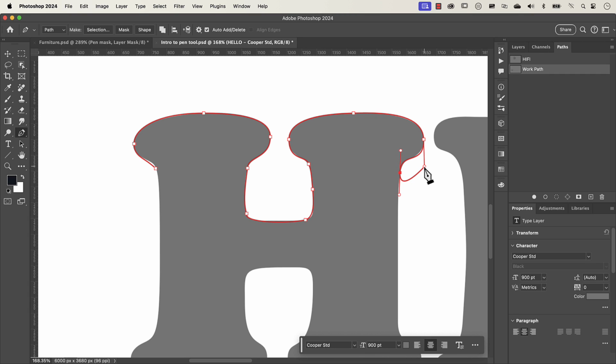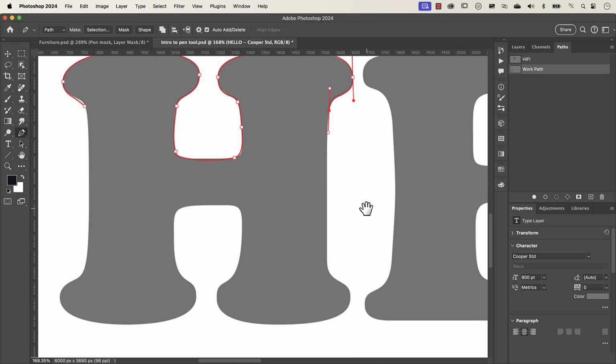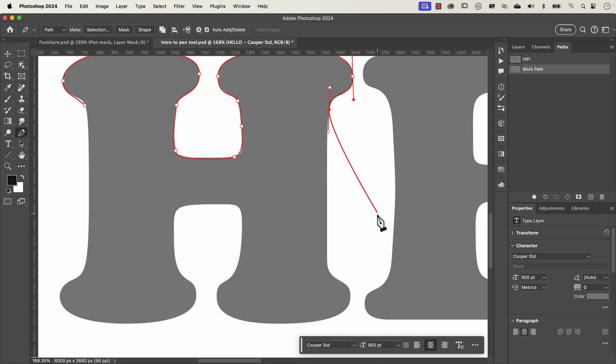So this is a tiny bit too long. So Option or Alt on the keyboard, just moving that up a little bit. So I'm just going to move this canvas around. So just press spacebar and then just drag my mouse. So click and drag. Now instead of letting go of my mouse here, I know that on this bit, on this side of the path, I want to shorten it.